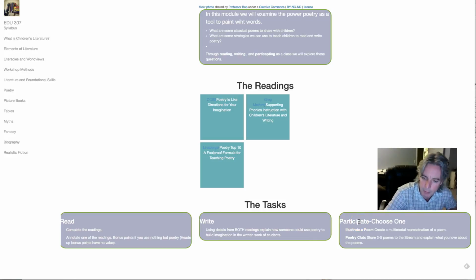Now with Participate, you either have to illustrate a poem. You can create a multimodal representation of a poem, and this is a project I've done quite often. You could do it with paper, with posters. One thing people do is use a background image and formulate a poem that they write in PowerPoint, where you just use a background image and then put the words over that.